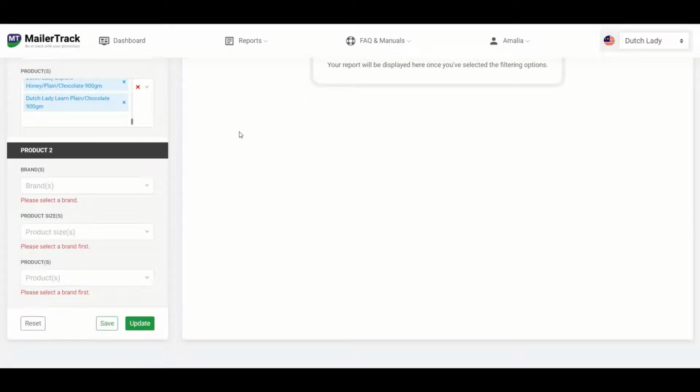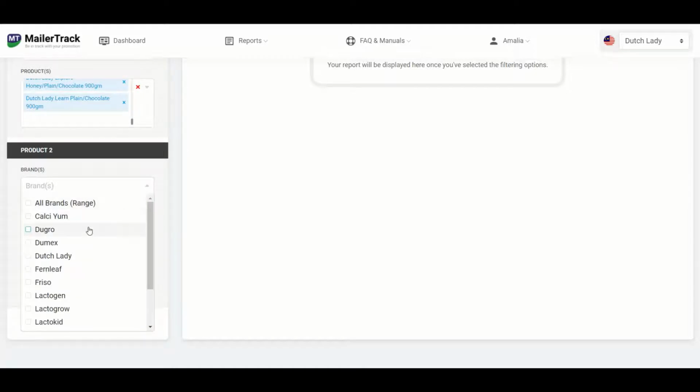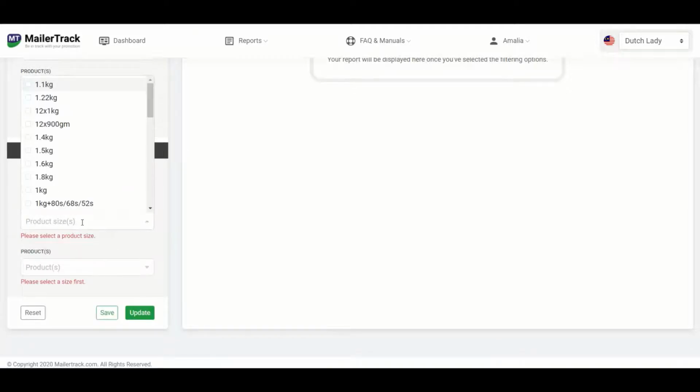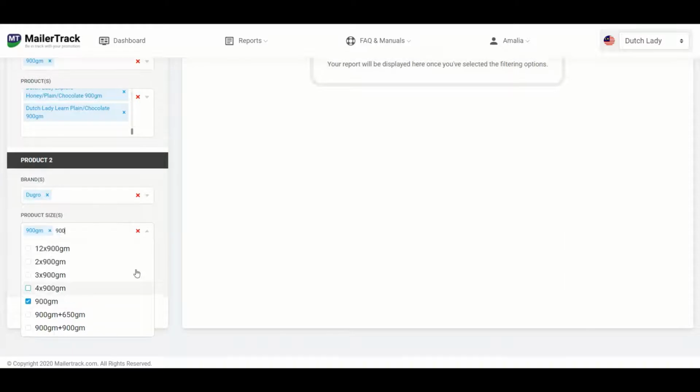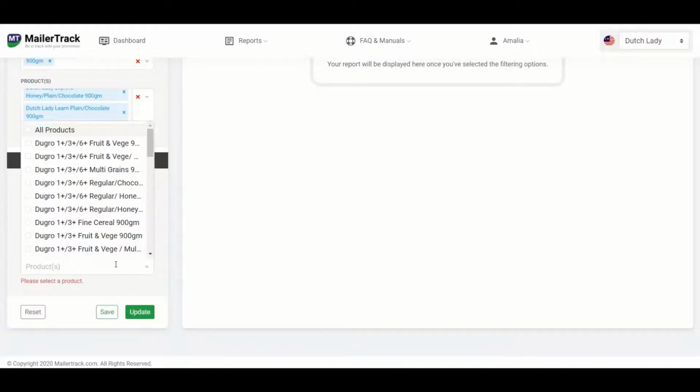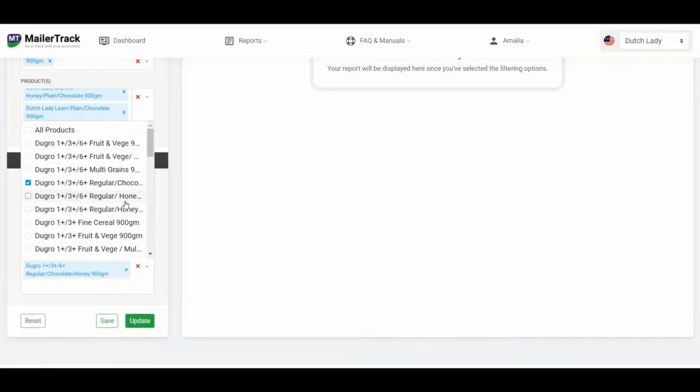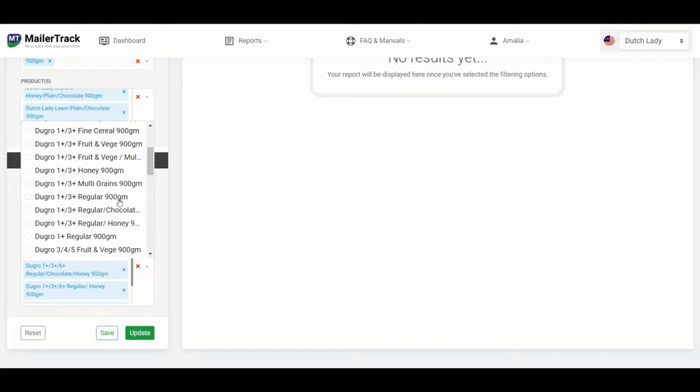And for the competitor product, for the Dutch Lady 900 gram, I'll choose Dugro 900 gram. Now for Dugro, their regular chocolate and honey are usually promoted at a different price point to their fruit and veg and multigrain SKU. So for a fair comparison, I'll only be choosing the regular chocolate and honey SKUs.